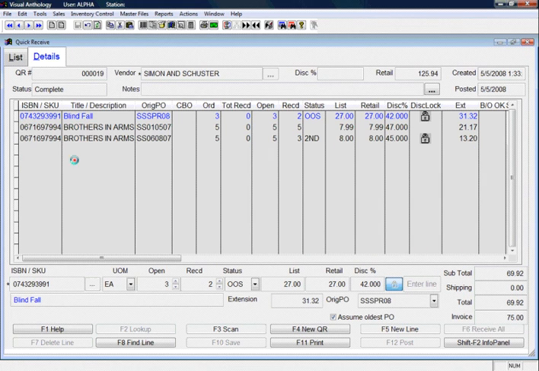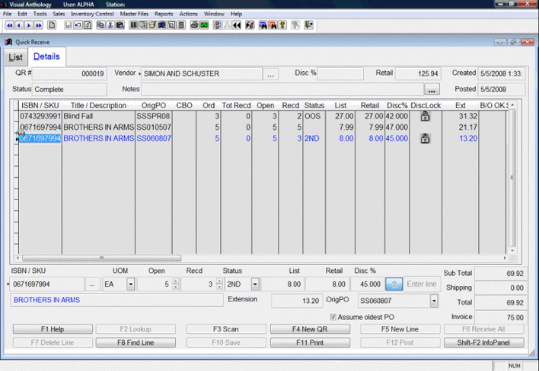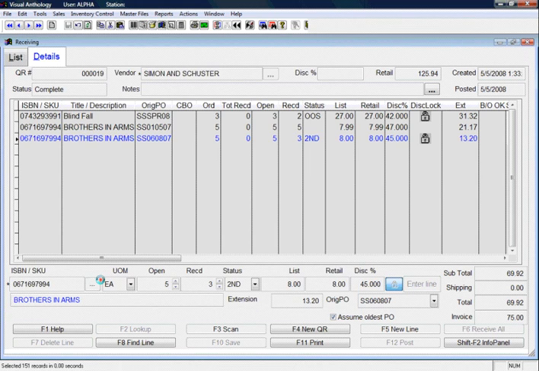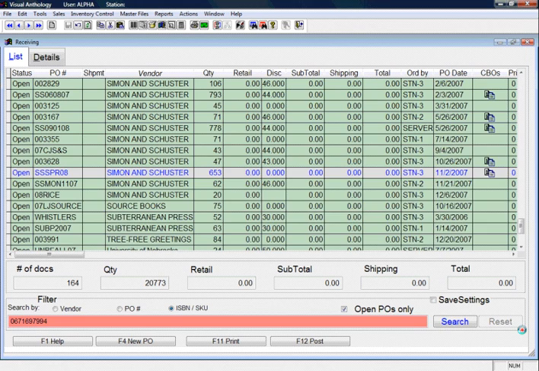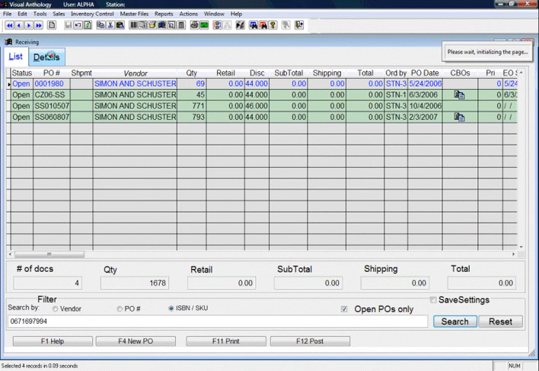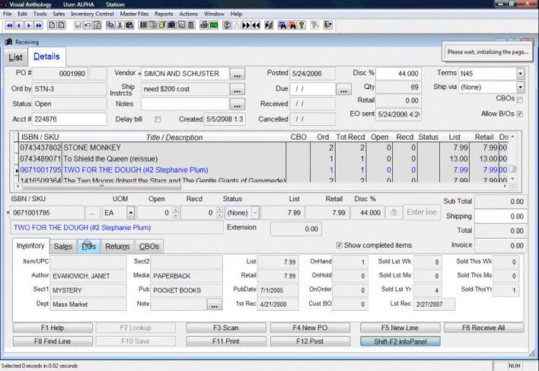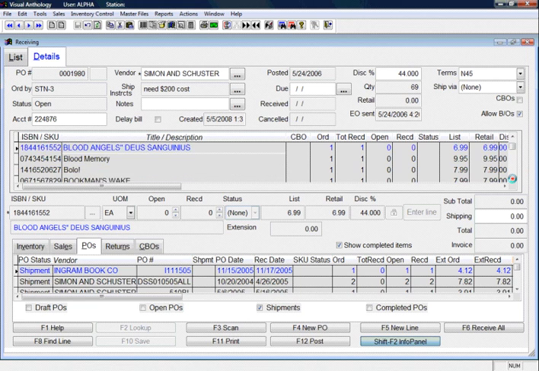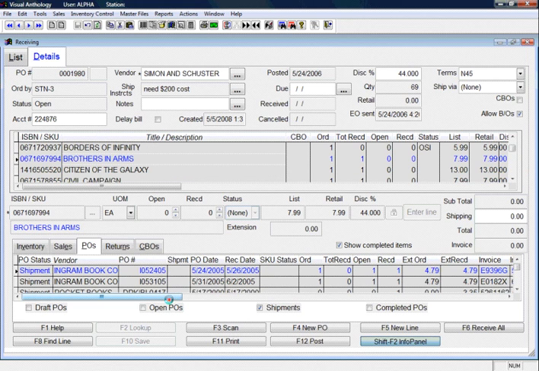And why don't we check that one other title, the Brothers in Arms, so you can see how that one fared as well. Now that one we received on 3 different receiving memos. So we'll search for that ISBN. So there's the order number 1980 that we did receive on. Again, we can take a look at the POs tab, and we can locate this Brothers in Arms title. And we'll be able to see that indeed it's been received on regular receiving memos. But there's also that quick receive memo that we did as well.